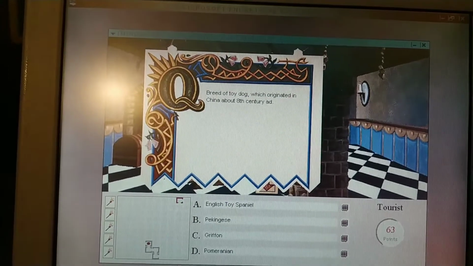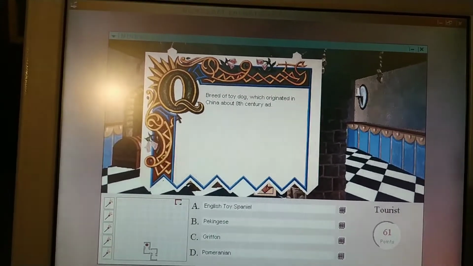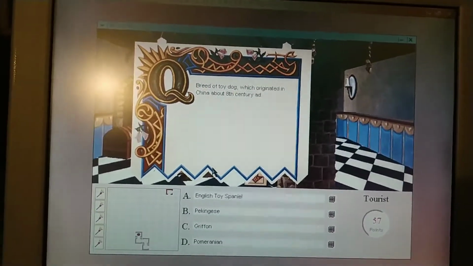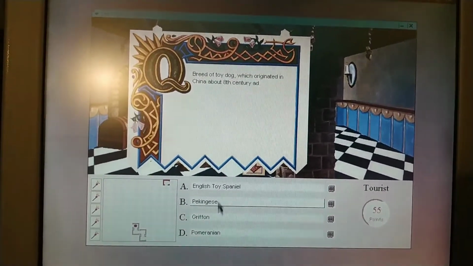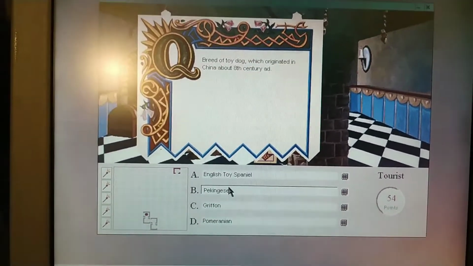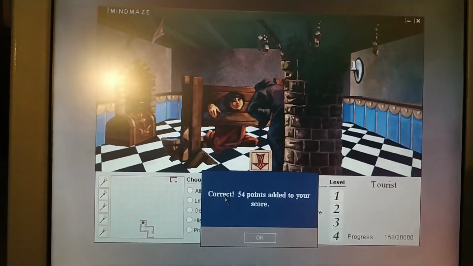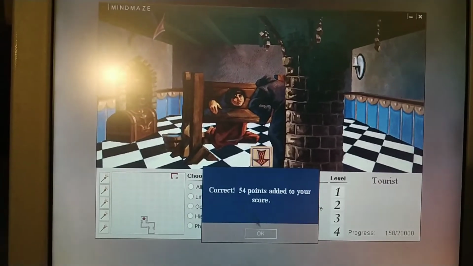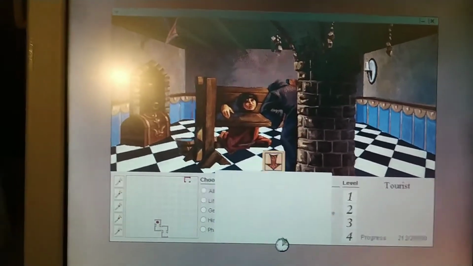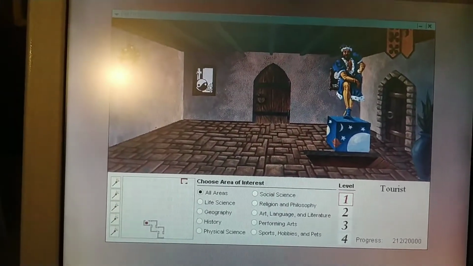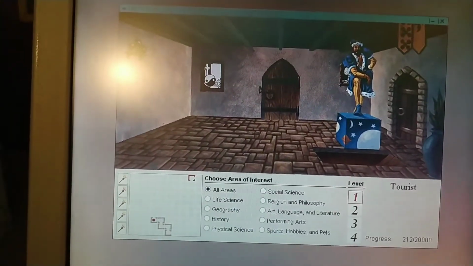Breed of toy dog which originated in China about 8th century AD. I guess this one. See, I didn't know that. I just kind of guessed that word because it sounds Chinese. So not surprisingly, that'd be the answer. How about this one?